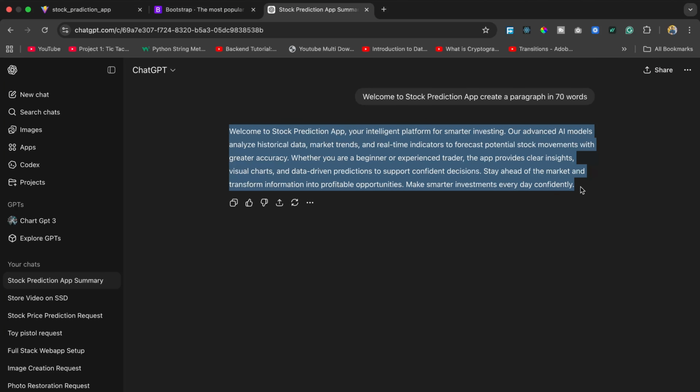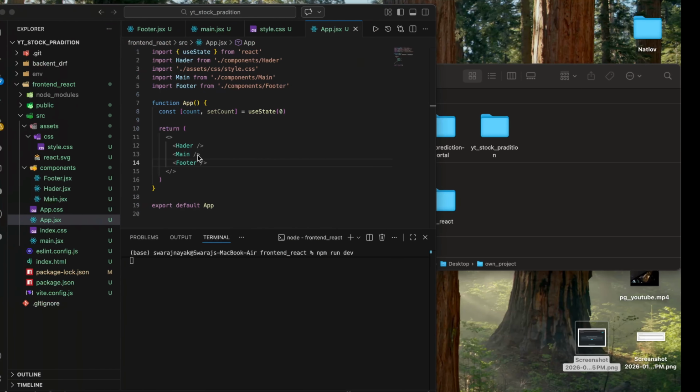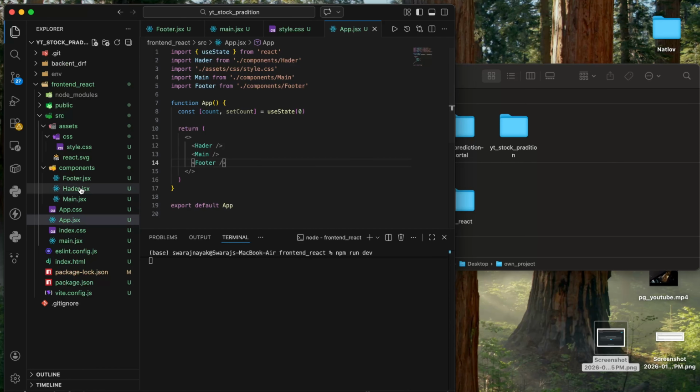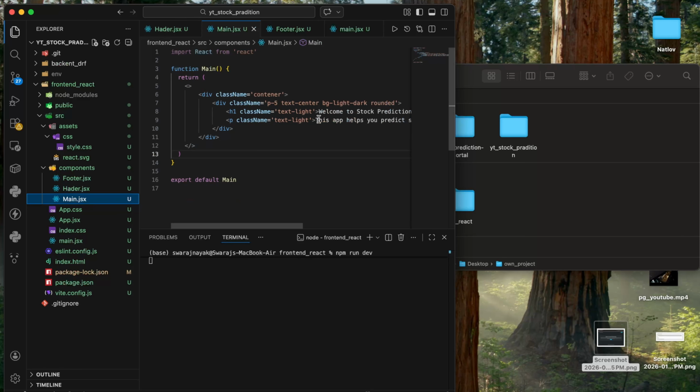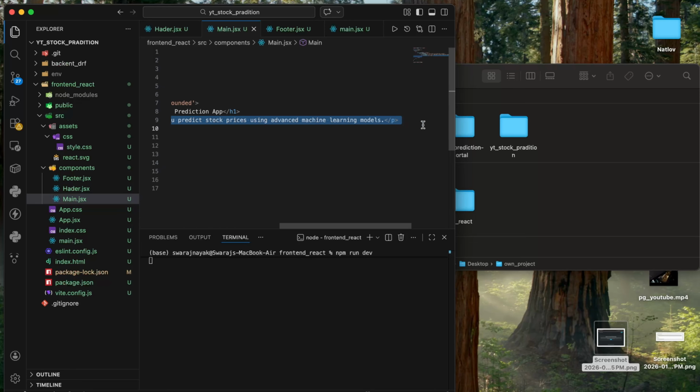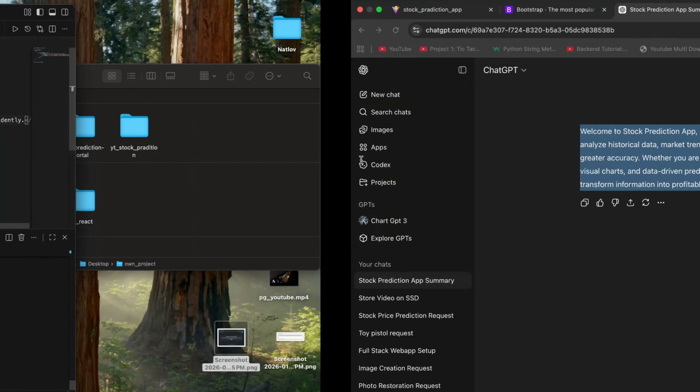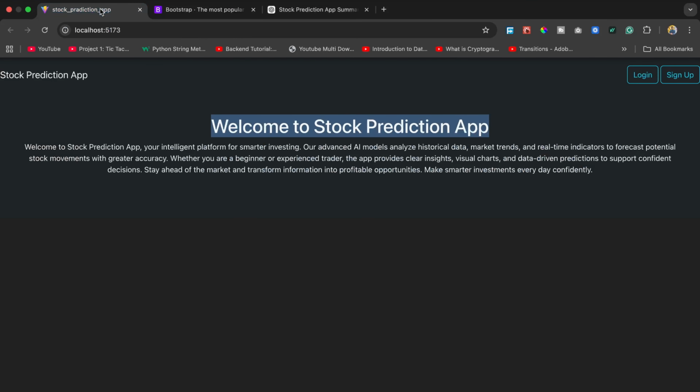You can use this paragraph inside the header, inside the main.jsx. Now you see that I think it's visible, it's looking good. My main section is working properly.